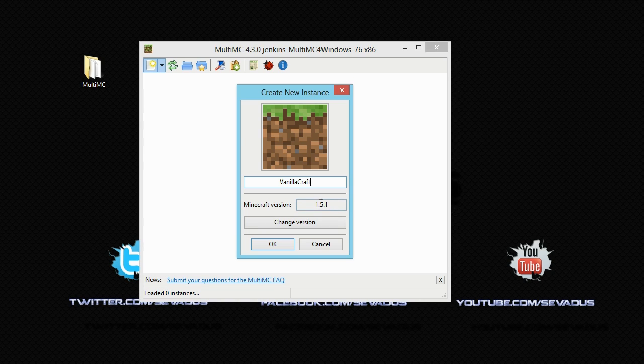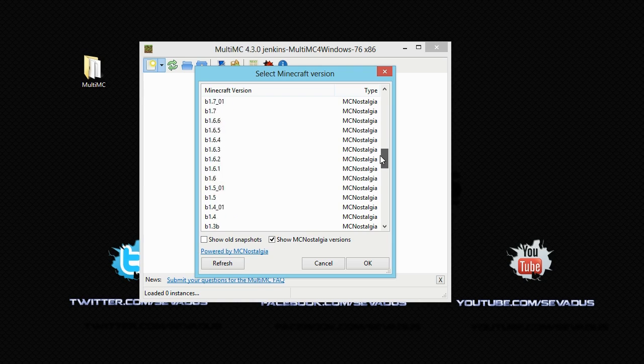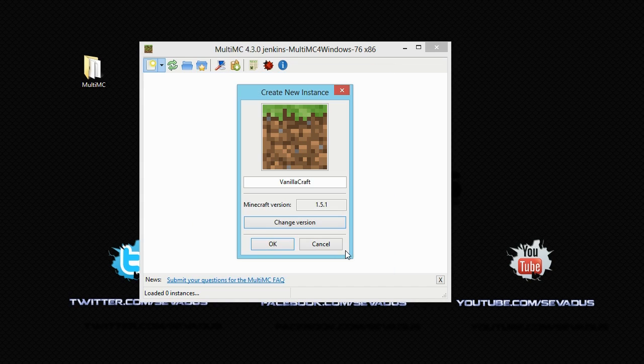Right now I have it set for Minecraft version 1.5.1. If you click change version, you can grab a whole bunch of old versions. You can go way back. Check it out. Woohoo! You can go way back to Alpha 1.0.4 using MC Nostalgia. Holy crap. That is intense. We're going to stick with 1.5.1, the most recent version.